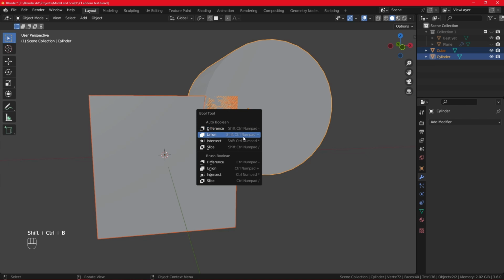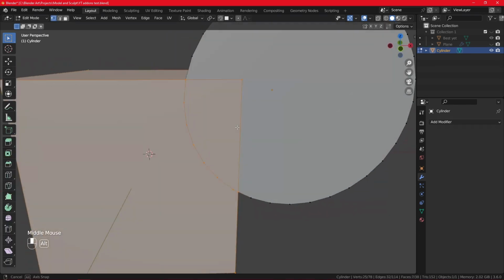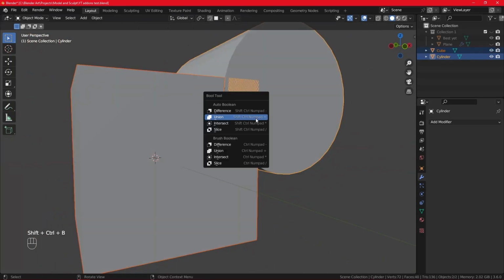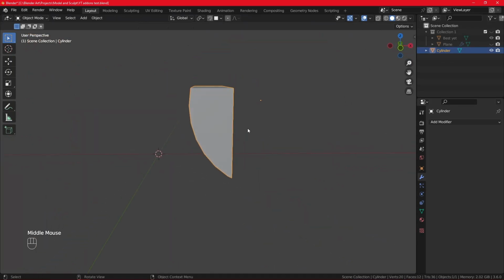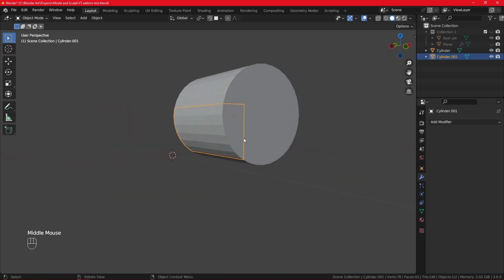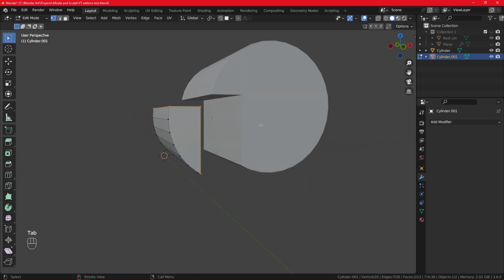Let me show you some different presets. So Difference, we also have Union, which will connect them pretty nicely. We have the Intersect, which actually slices the inner part. And we have this Slice. And you can see this fits in perfectly.